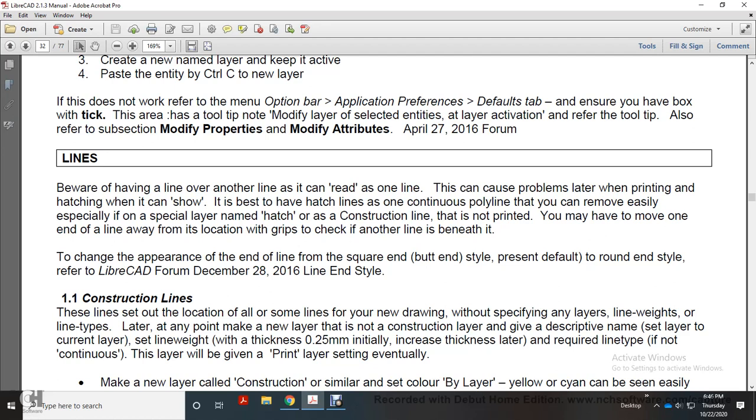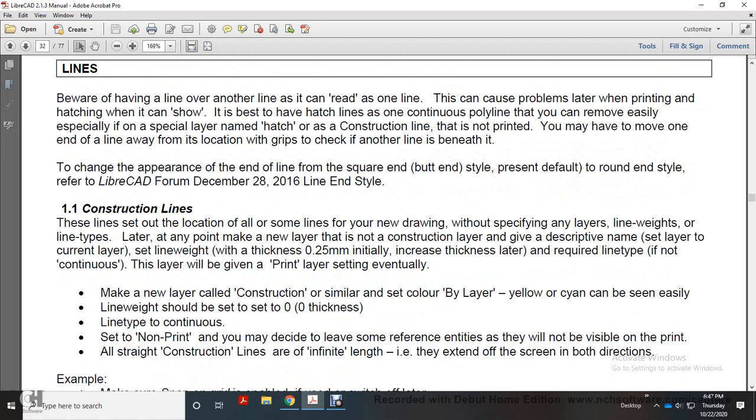Lines. Avoid having a line over another line, as it can read as one line and can cause problems when printing or hatching. It is best to hatch lines as one continuous polyline, which you can remove easily, especially with a special layer named hatch or a construction line not printed. You might have to move one end of the line away with a location grid to check if another line is beneath it. Change the appearance of the line end with a square end, the butt end style, the present default, or the round end style. Refer to the LibreCAD forum, December 28, 2006, line end style.